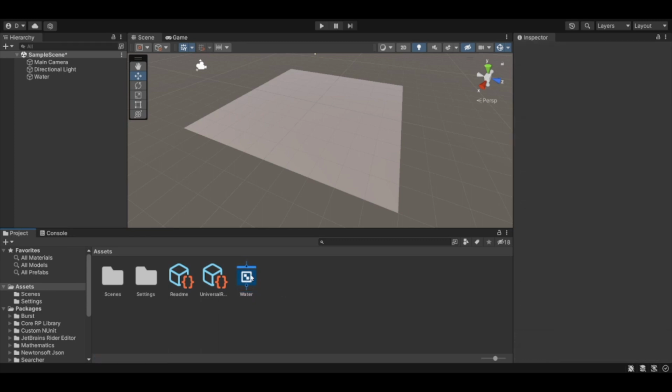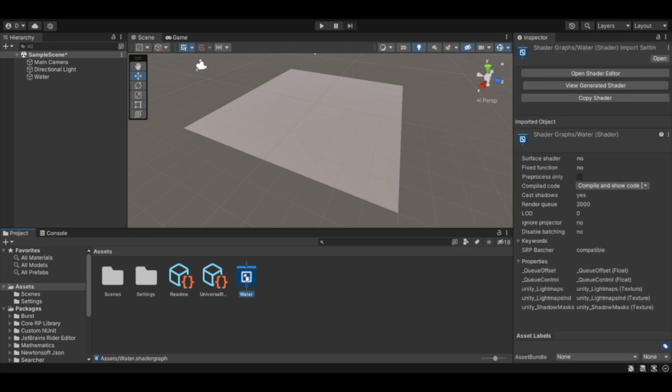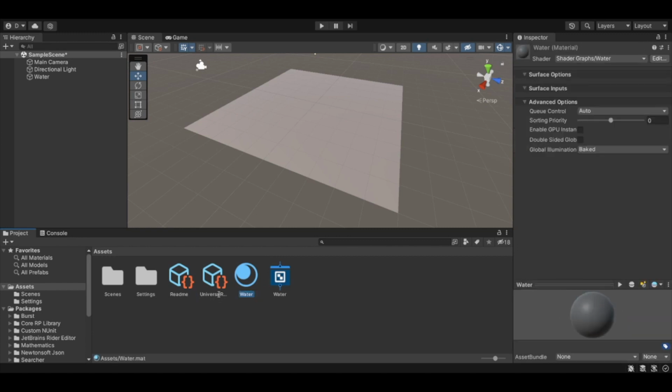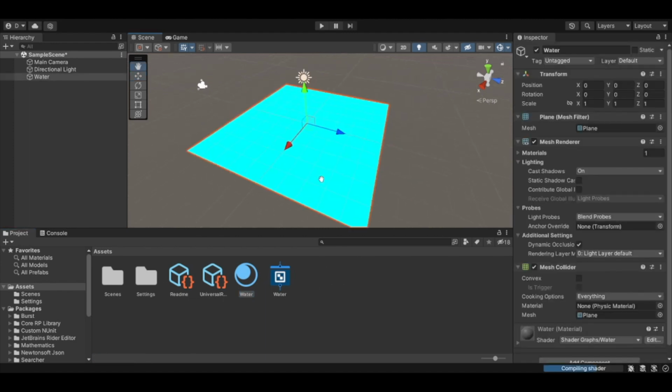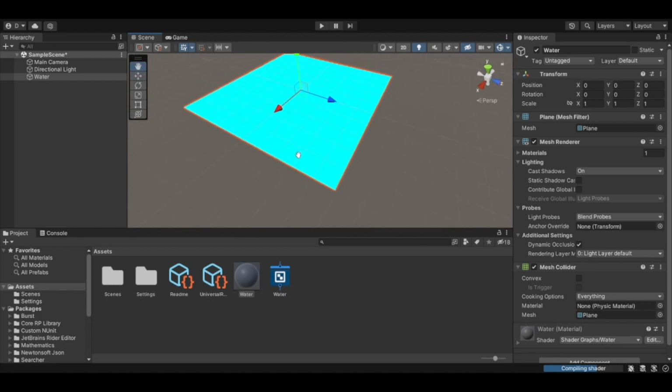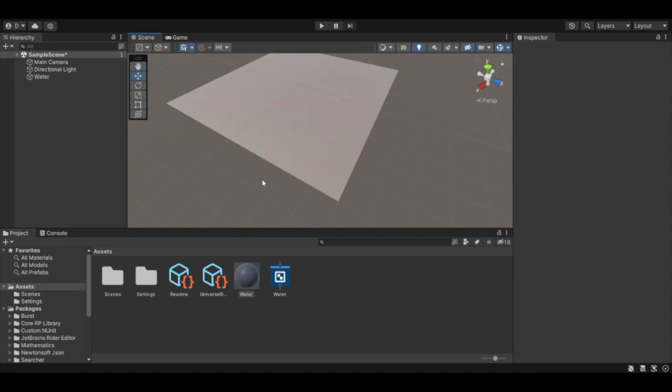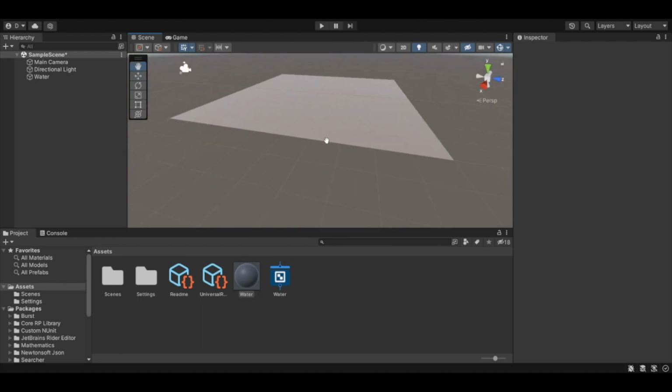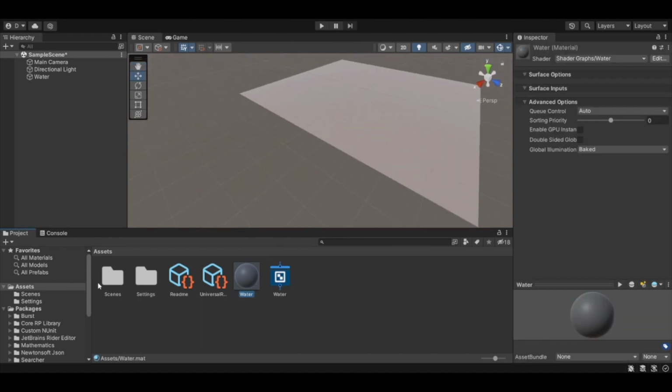Now, what we need to do next is we're going to click on the water, right click, and then create. And we're going to create a material. And it's going to be called here shader graph, and we're going to call this water. Okay, and then all we need to do is drag this onto here. And you'll see now it's turned to this kind of blue color. Now that's because we've done nothing to it. Oh, there we go. And now it's back to normal. So it's not going to change at the moment because we still haven't done anything to our shader here.